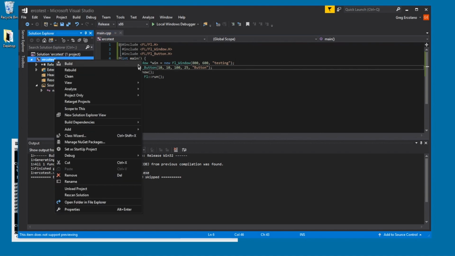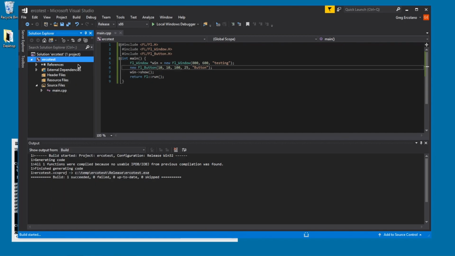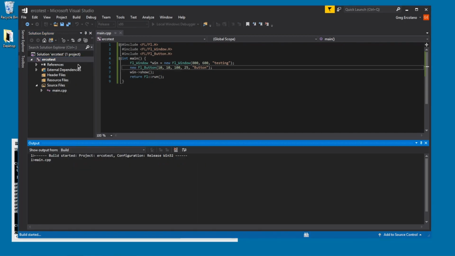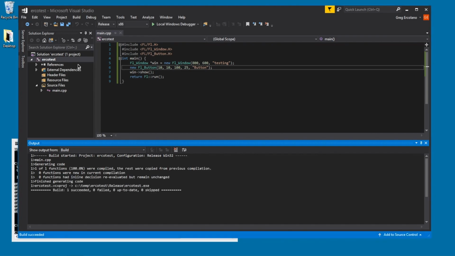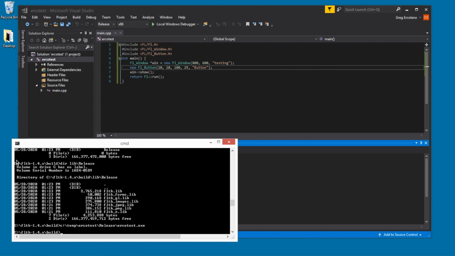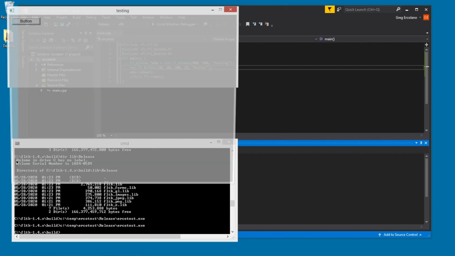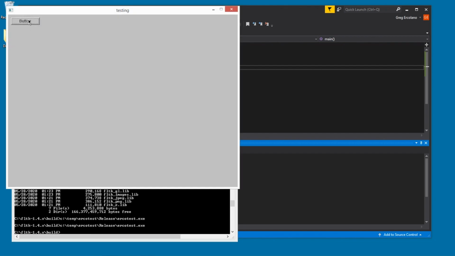There's no shortcut for build? Why isn't there a shortcut for build? And rebuild? I mean, give me a break. Alright, so that succeeded, no surprise. So now if I run it, I should get my window with a button. Yep. Okay, that's it.